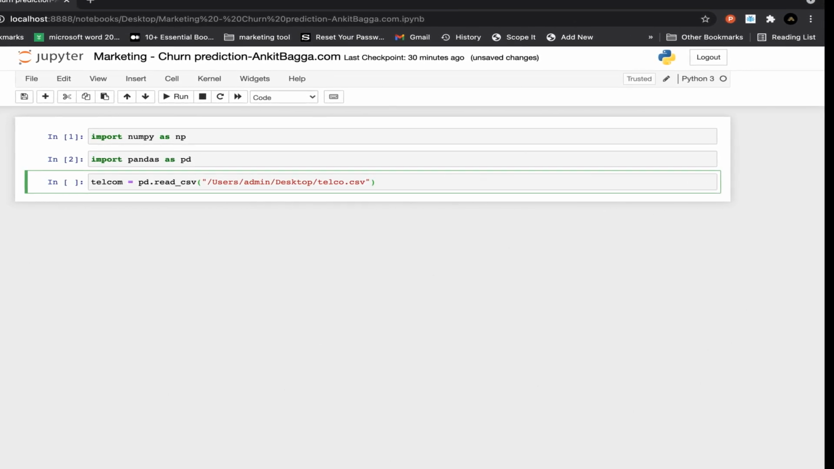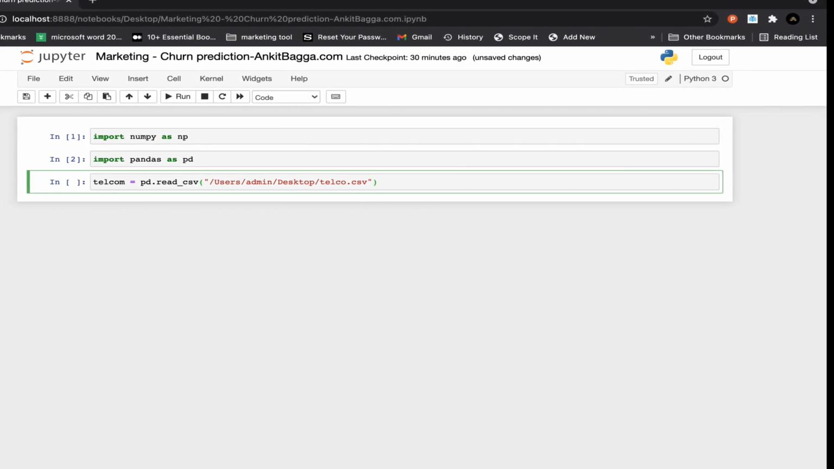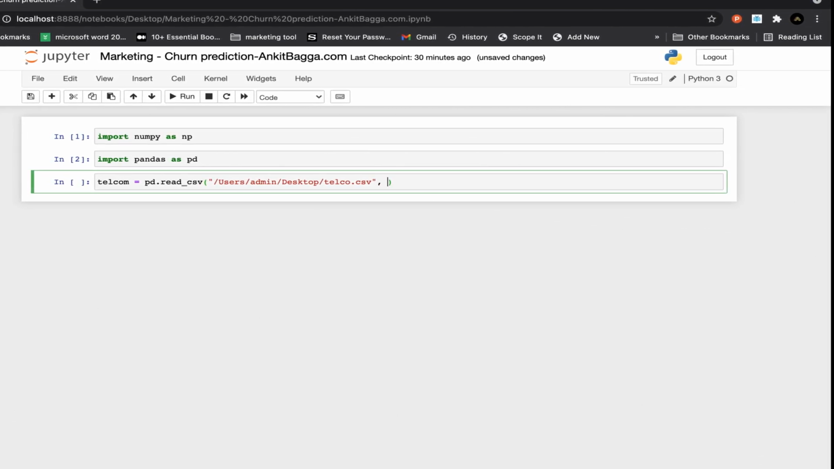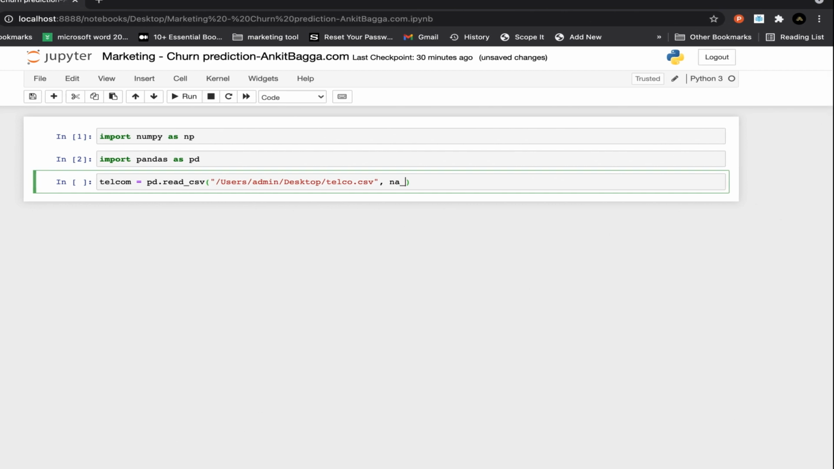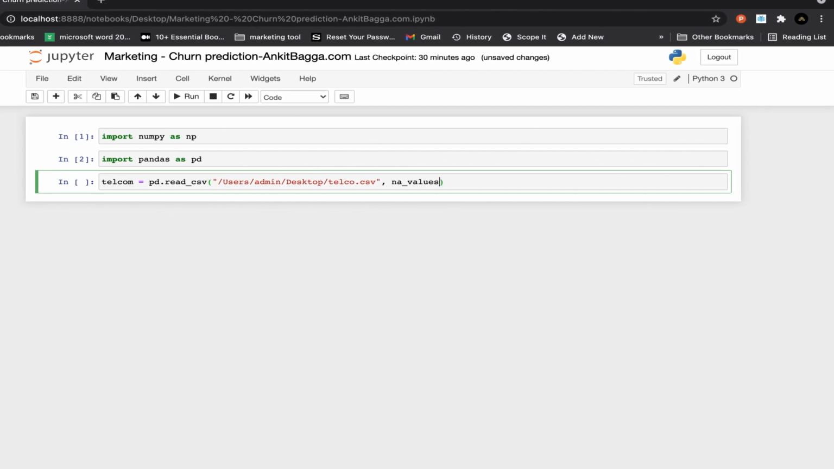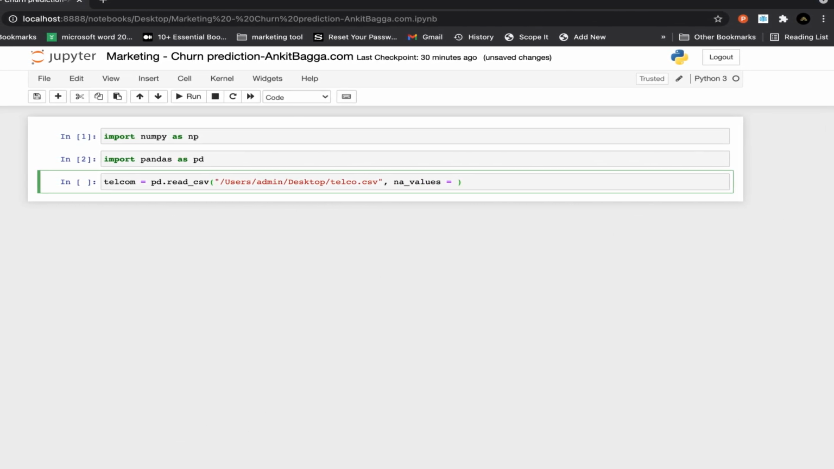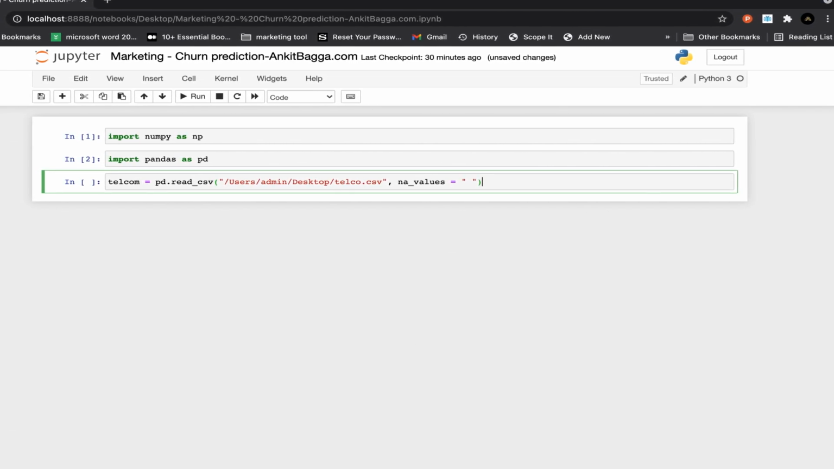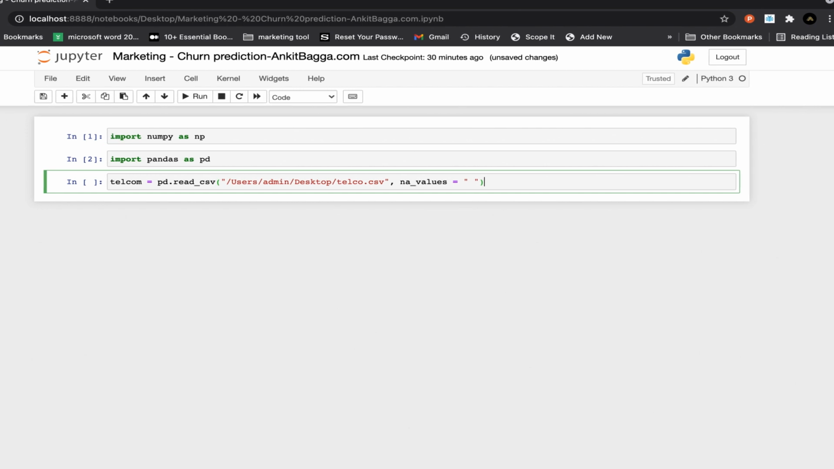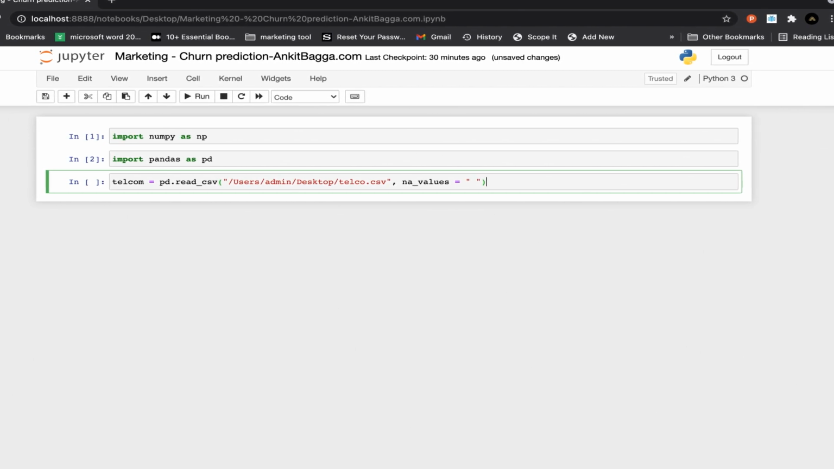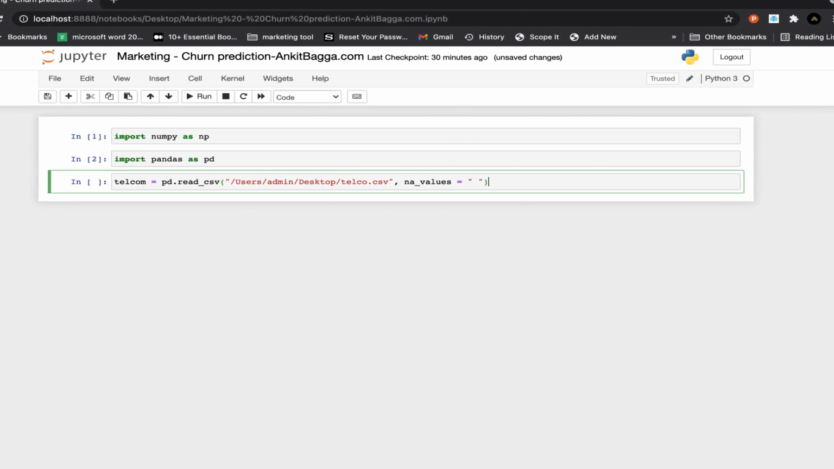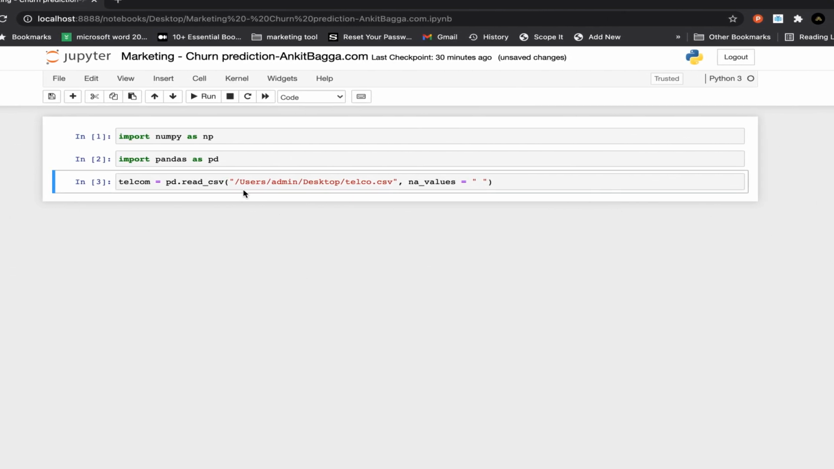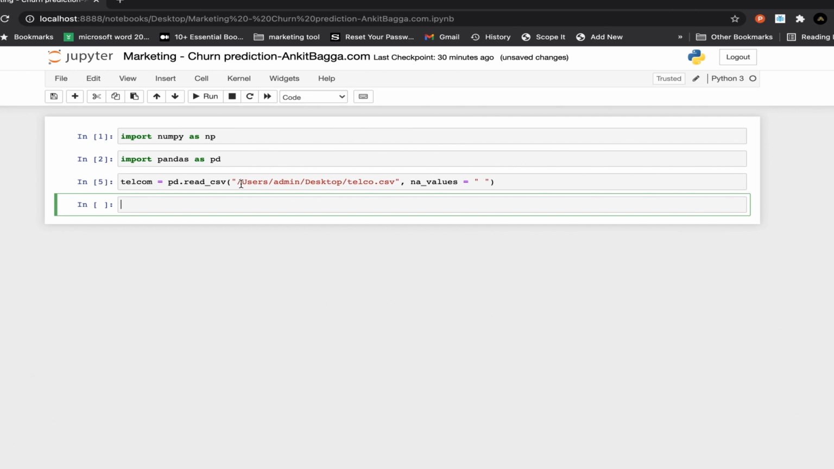So now we'll be using that data to make a model out of it. The second argument here is na_values, where some values which are blank will be replaced by NA string values, and this is specifically in the total charges column in this data set. And next up, now we should load this.